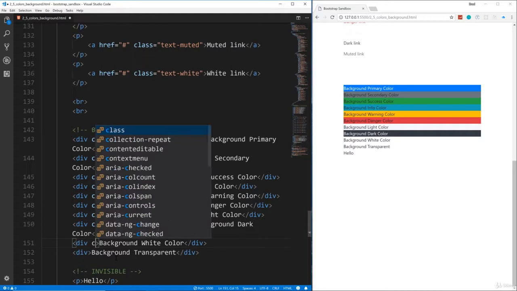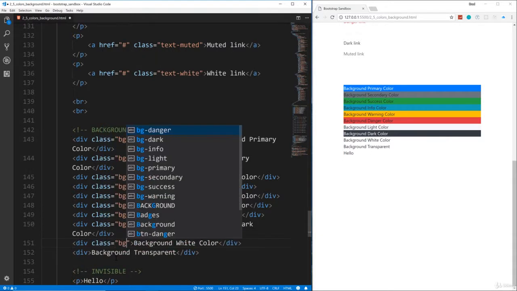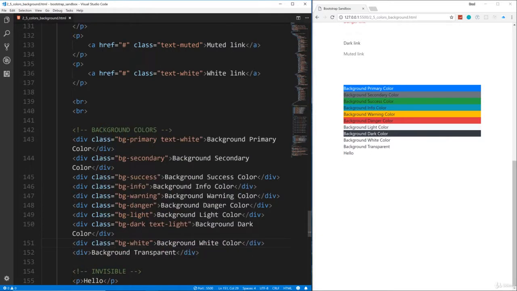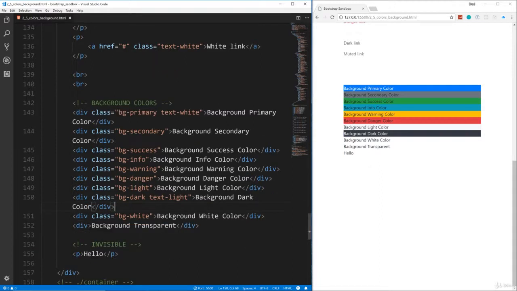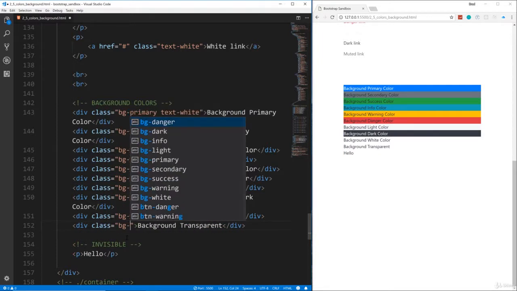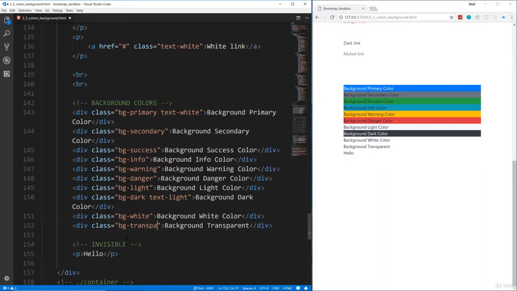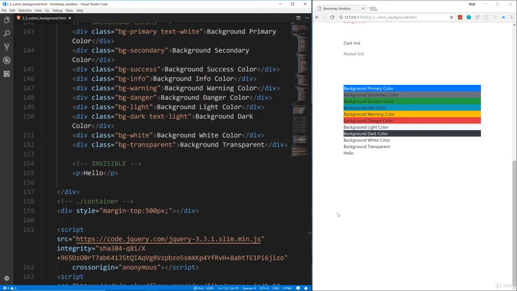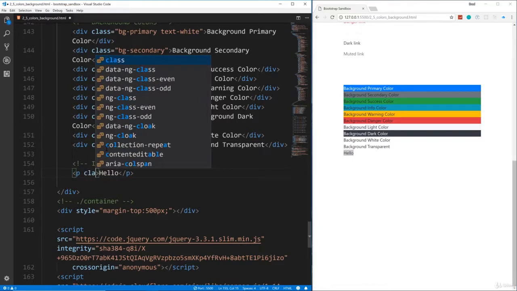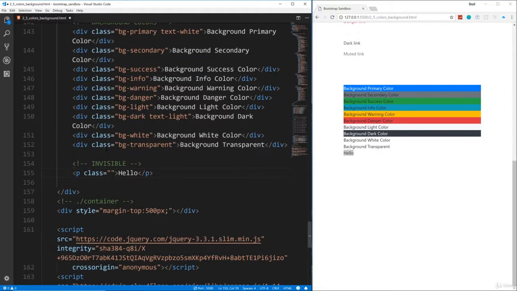So background white would be class bg-white and save, which is the default anyway. And then we also have background transparent. So if we were like over an image or something like that, we could do bg-transparent, okay, which isn't going to really show any difference now, but if there was something behind it, it would. And then we also have the invisible class. So this hello right here, if I do class equals invisible, it's going to make it go away.